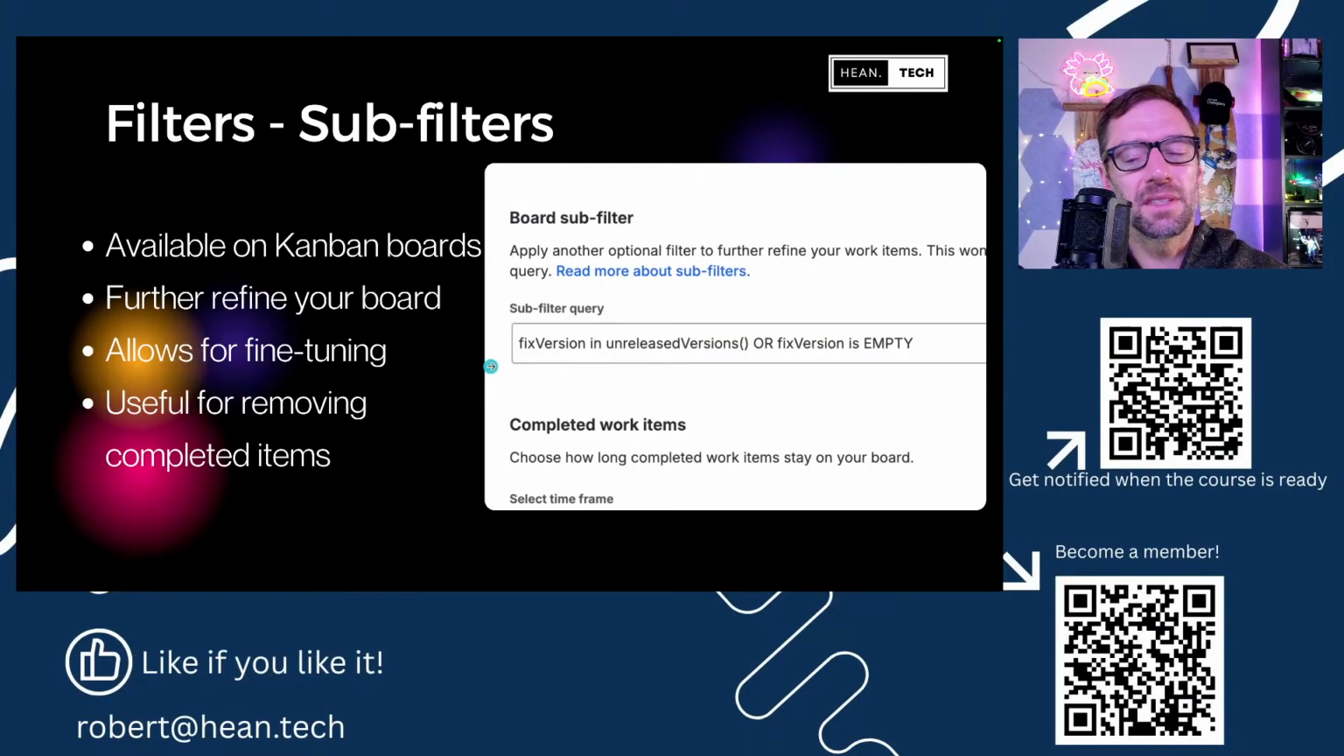So keep in mind this exists. It only exists in Kanban boards, though. Part of that is because in Scrum, we have those sprints and the sprint ends, and then we repopulate the board. So subfilter is always an indication, hey, we're in Kanban.